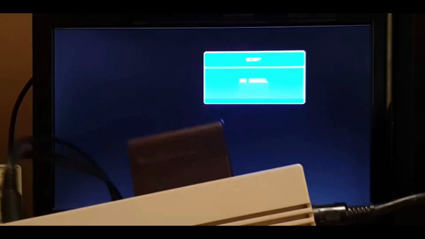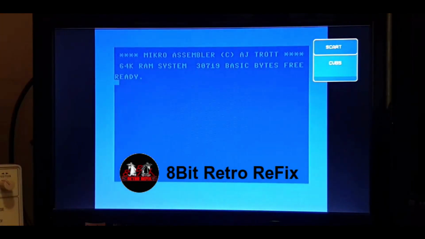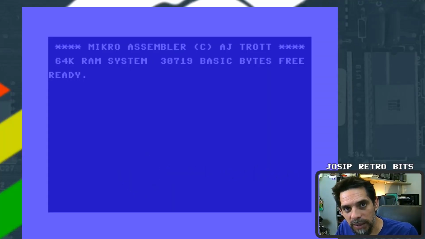So back then, if you wanted to develop assembly software for Commodore 64 on Commodore 64, this was a very neat solution. The images and shots that you're looking at right now were kindly sent to me by my good friend Steve from the 8-bit Retro ReFix channel. Well, it turns out that this cartridge is really rare, but I will put the links into the description of this video for the CRT images and other resources for this assembler that I found, so you can try it out yourself.